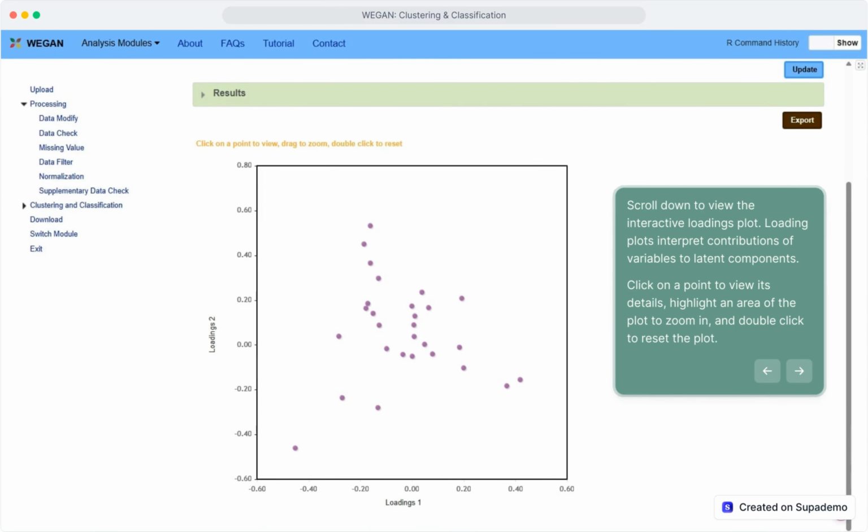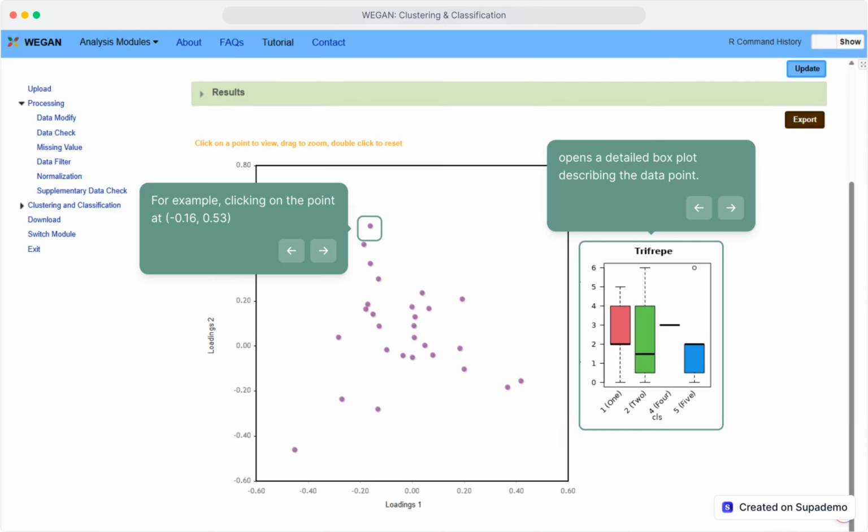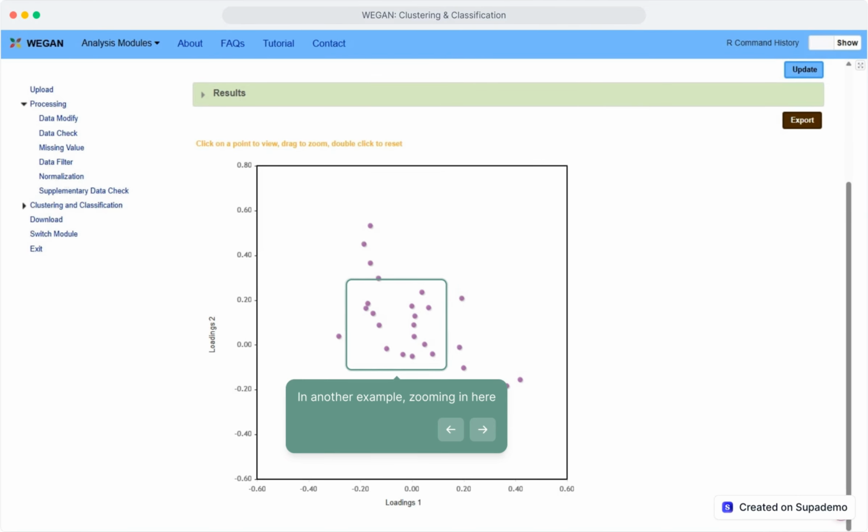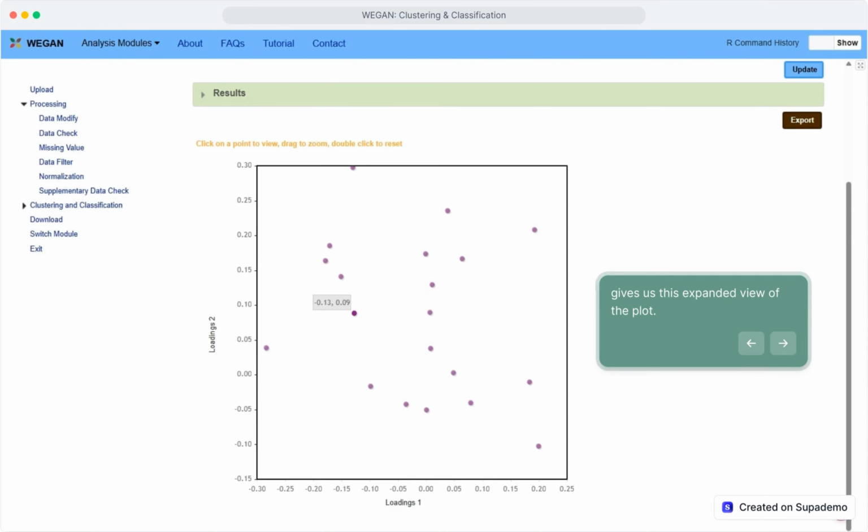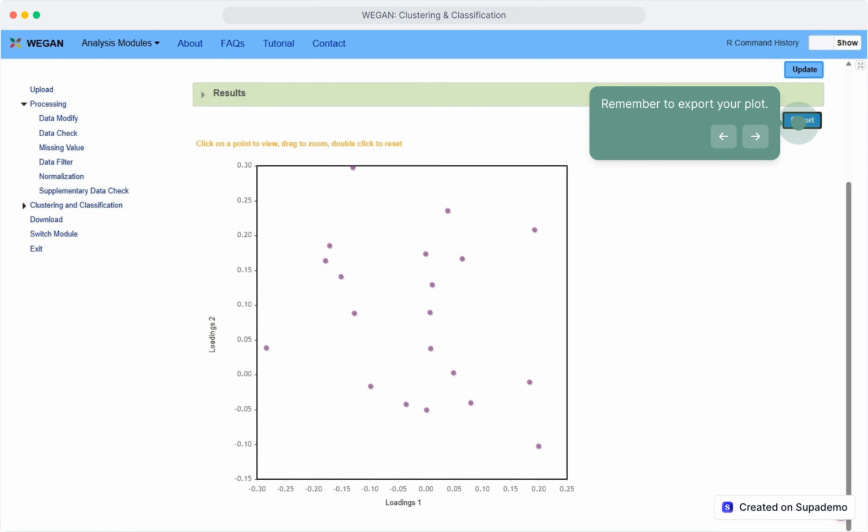Loading plots interpret contributions of variables to latent components. Click on a point to view its details, highlight an area of the plot to zoom in, and double-click to reset the plot. For example, clicking on the point at -0.16 and 0.53 opens a detailed box plot describing the data point. In another example, zooming in here gives us this expanded view of the plot. Remember to export your plot.